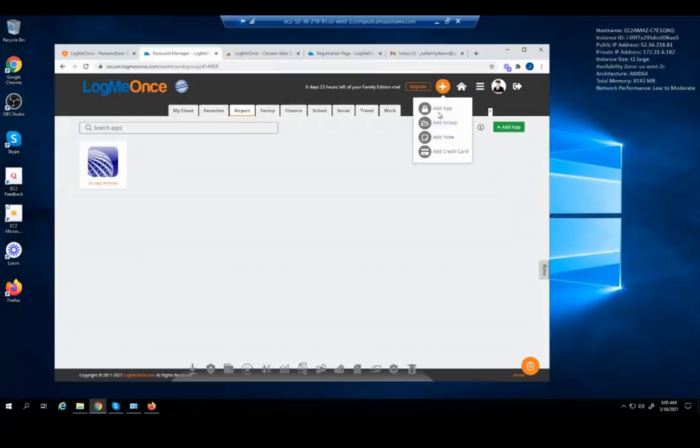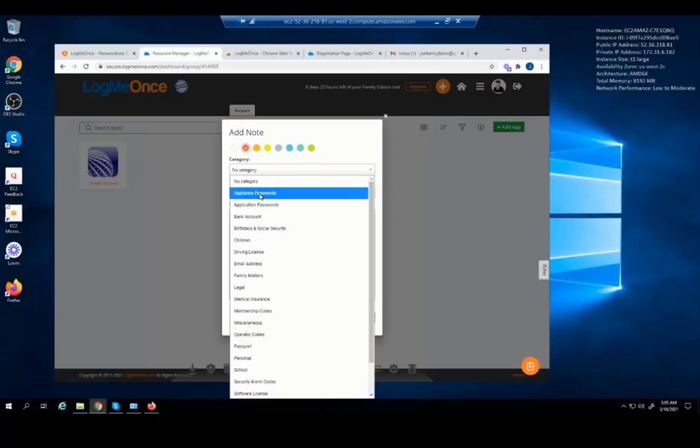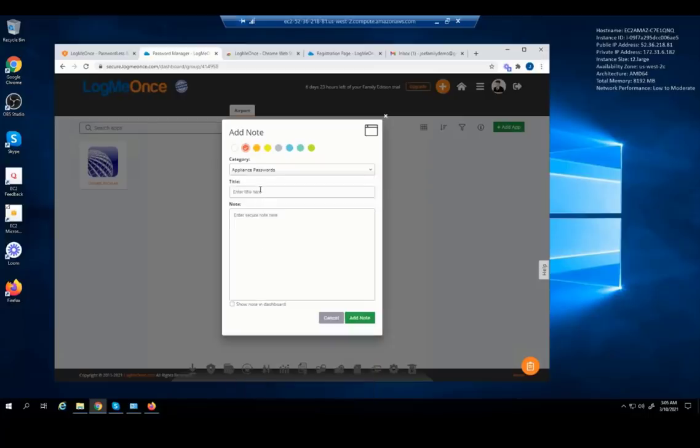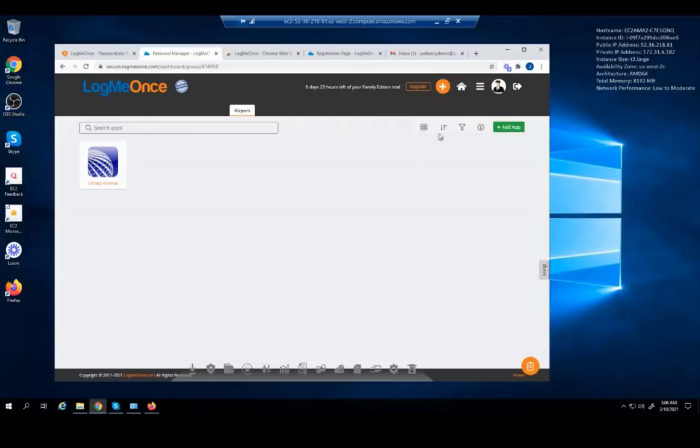I can also add notes. And when I add notes, I can define a category, color. Let's say I would say this is the appliance password. I call this my firewall password. It is A, B, C, D, E, F, G. So I click on add note. The note is added. As you see, I can add any data I want from any screen. I don't have to be on the note screen. So I can add it from any screen.